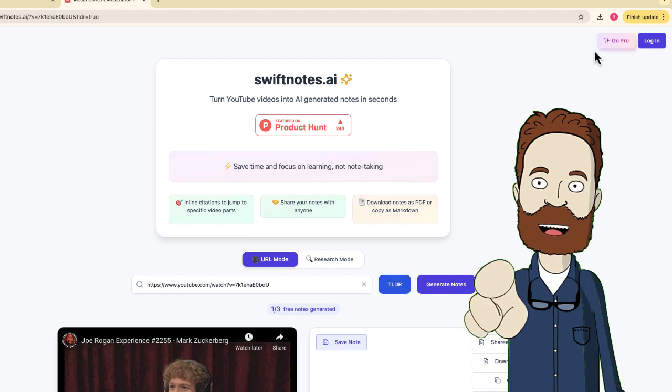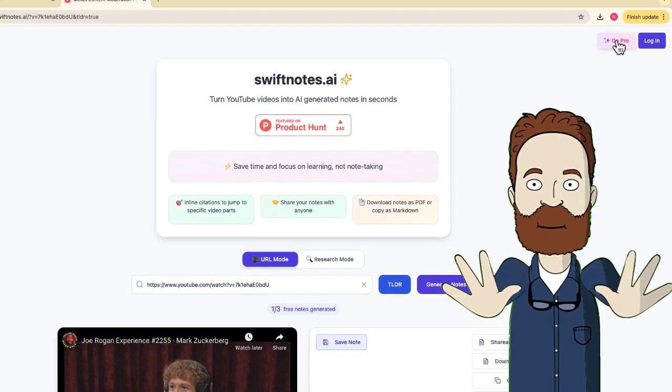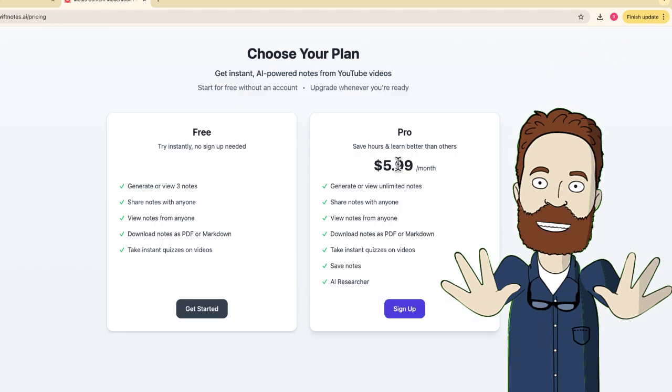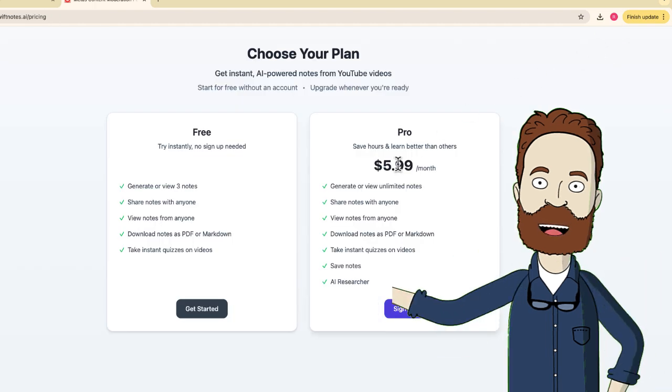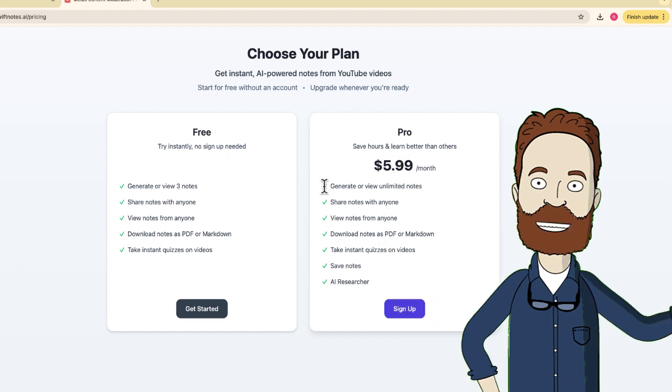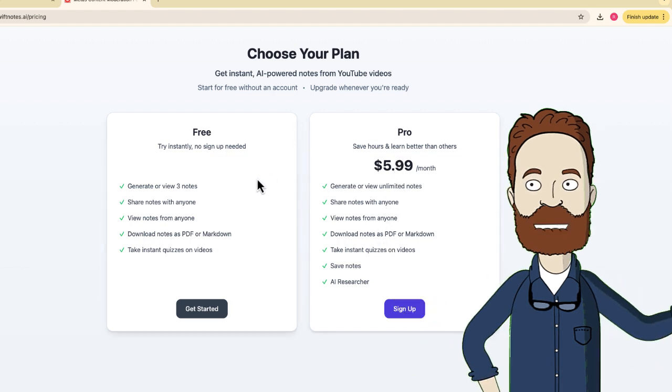Now, if you scroll to the top and you select Go Pro, you can see how this is $5.99 a month, and that will get you all of these benefits as far as just the free version, which kind of lets you try it.